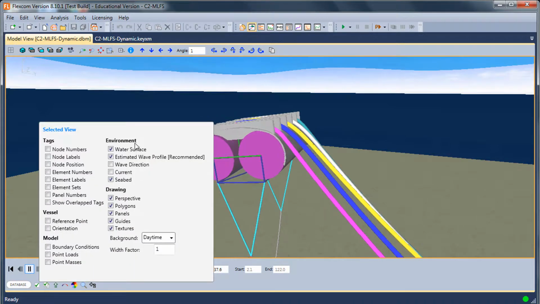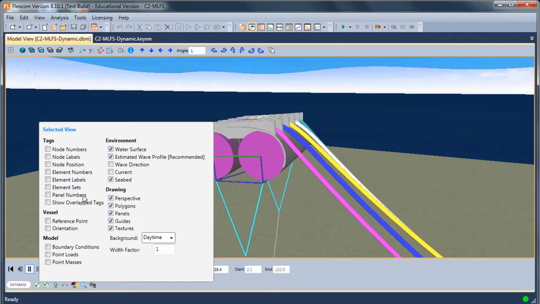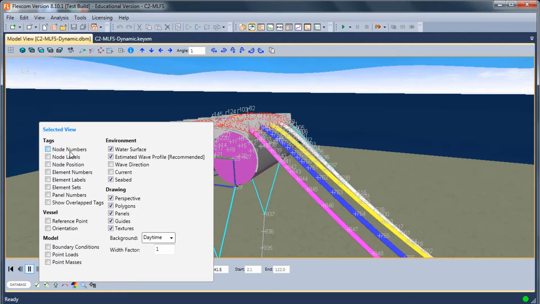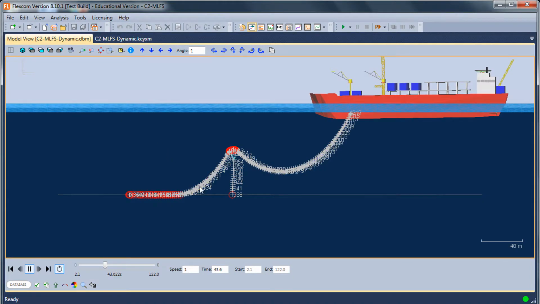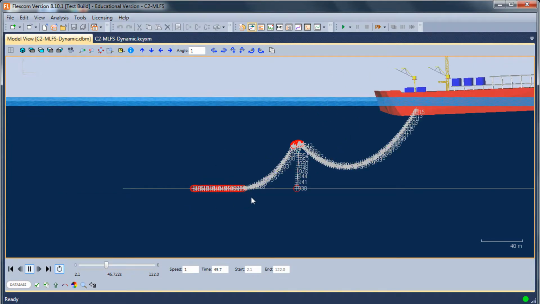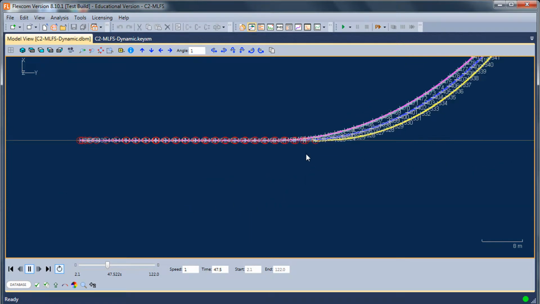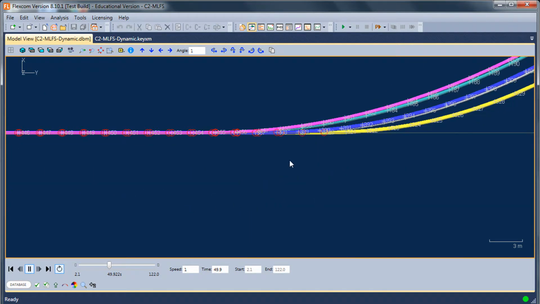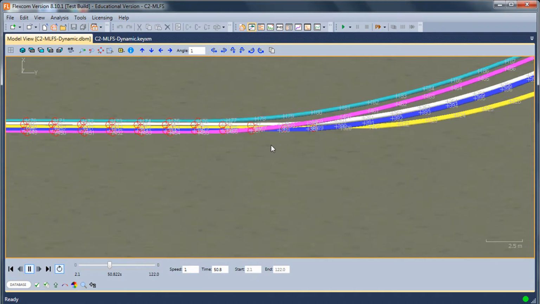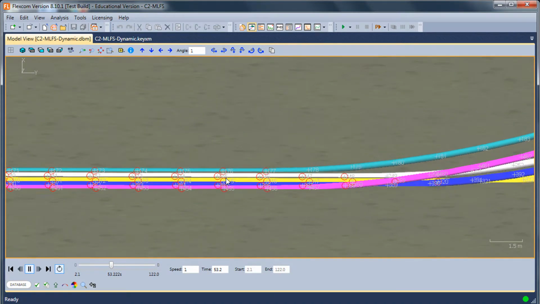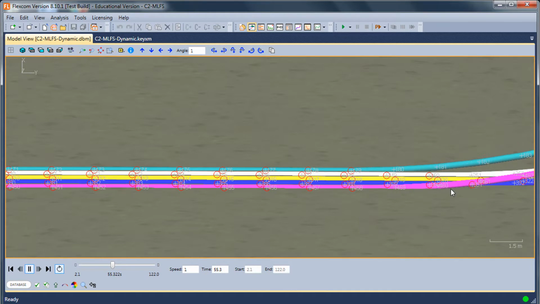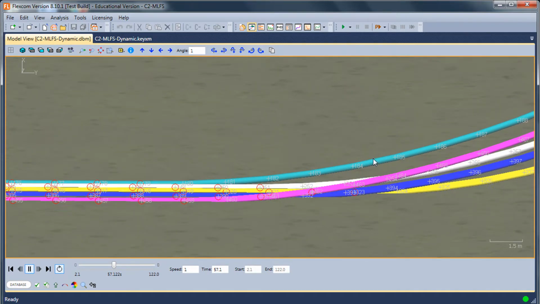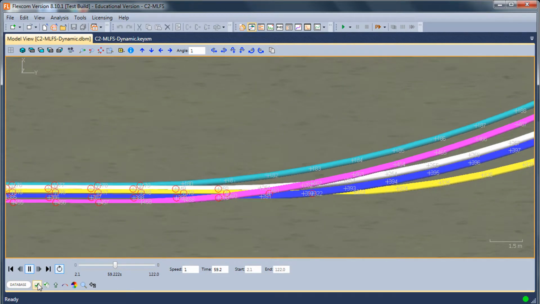On the bottom here, you've got a series of options that you can change while you're viewing the model. So you can turn on the node numbers. It's quite a complex model, so there's a lot of nodes in there. The node numbers are quite useful in that it shows you contact. So as the lines are hitting the seabed, the nodes that are in contact with the seabed are highlighted with a red circle, and nodes which are not in contact just have the node number displayed.